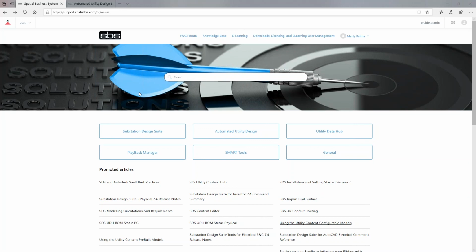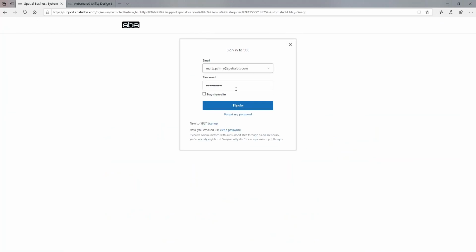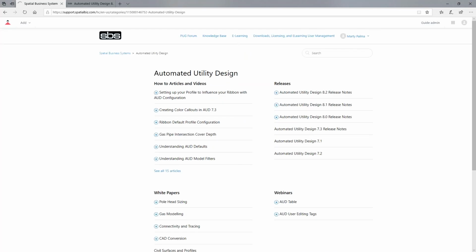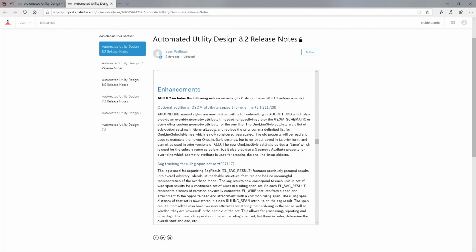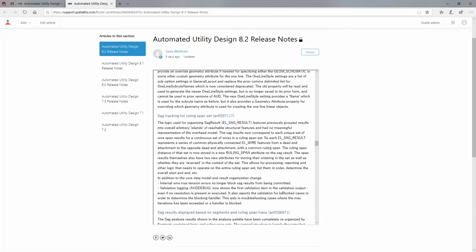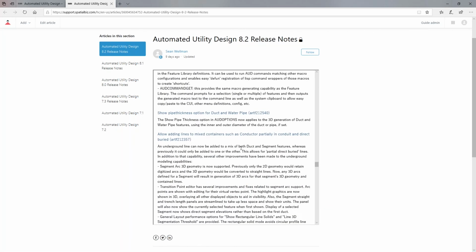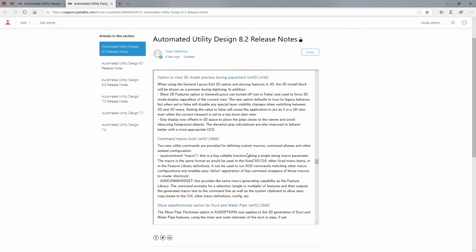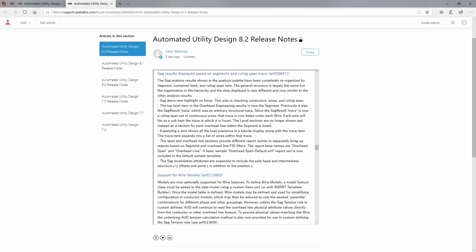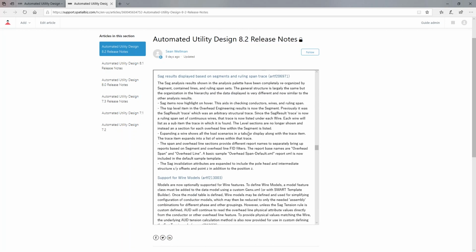Just for additional information, if you have access to our support site, go to the Automated Utility Design section and look at releases. If you open the AUD 8.2 release notes, it has a full listing of all the feature enhancements included in 8.2. There's quite a bit more than what was shown today, so feel free to check out that release note for all those additional features. If you have questions on any of it, again, reach out to Stefan. We'd be happy to set up additional demos or talk about additional features with you.